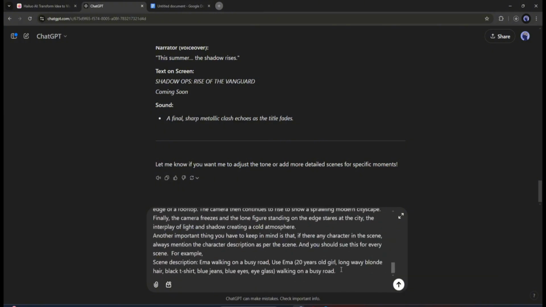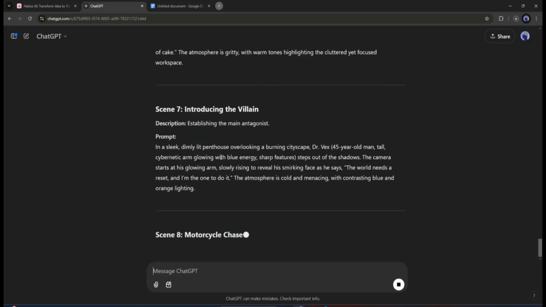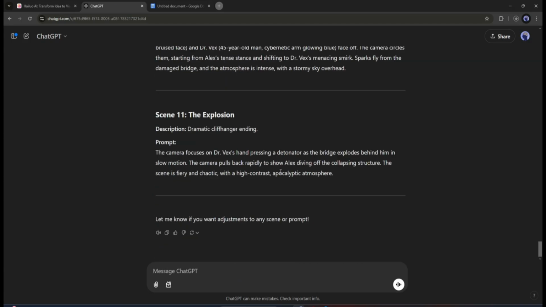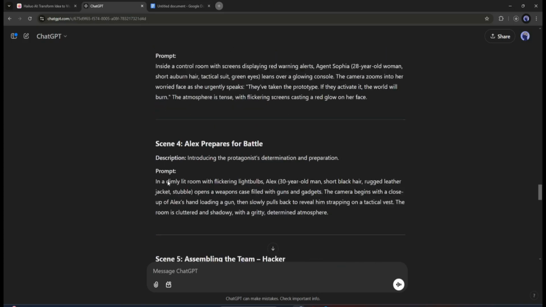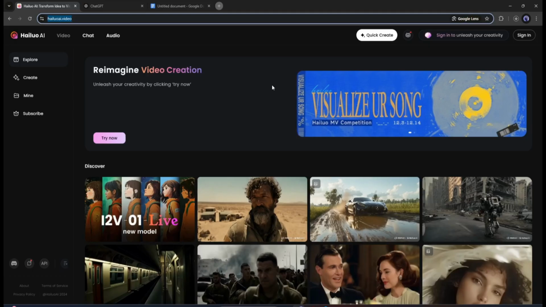All right, after entering the prompt, hit the Generate button. ChatGPT is generating prompts for us. And here it is, the prompts are ready. You can see that ChatGPT provides scene-by-scene prompts, and every prompt is rich and detailed. I love it. All right, now let's move forward to the video creation process with Minimax AI.